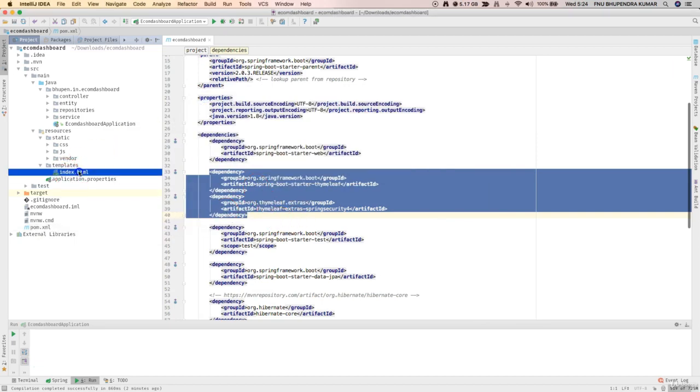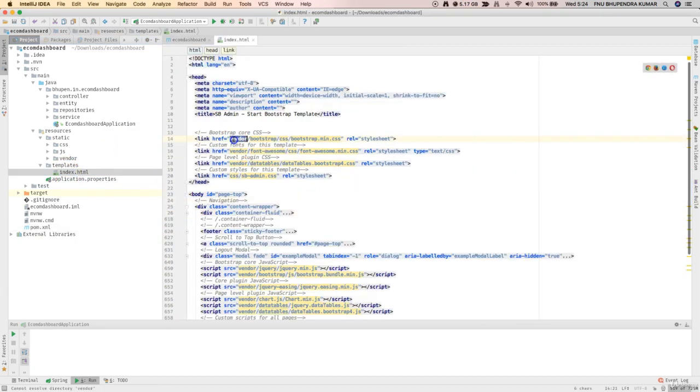And I didn't change anything much if you open it, because by default the reference is vendor, which is inside the static folder. Static is part of the class path, so anything after that will be referenced here. It will automatically recognize that. So let's start the server now.